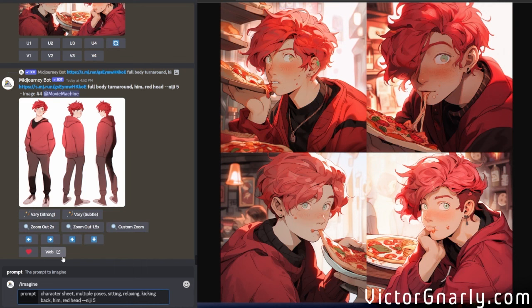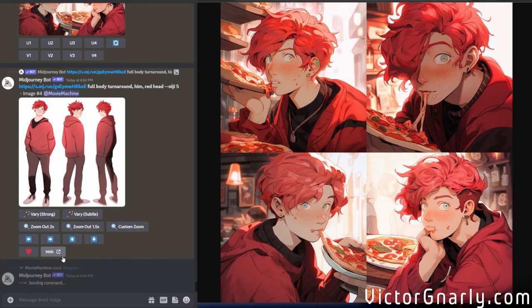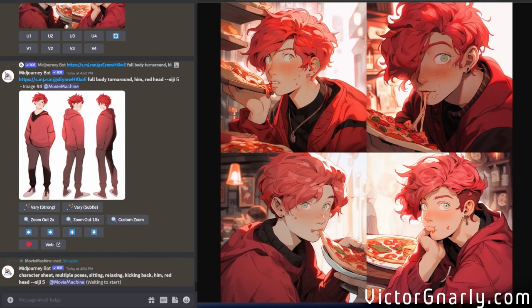Him, redhead. And by putting redhead at the end, I'm kind of anticipating that there'll be a lot less emphasis on his hair. We might still have a red hoodie, but we'll see what the results are from this.